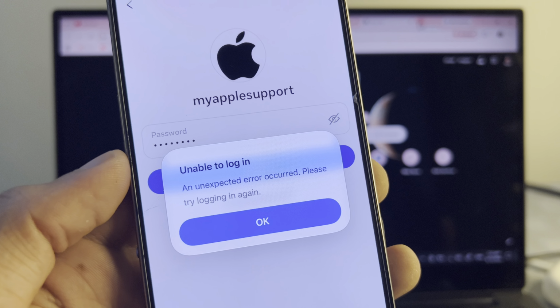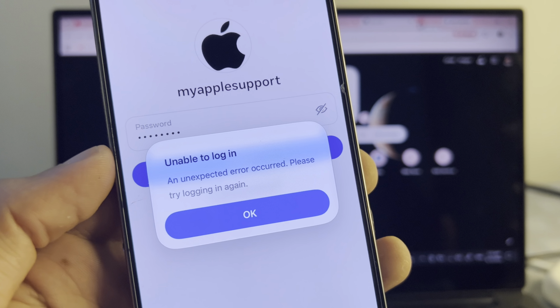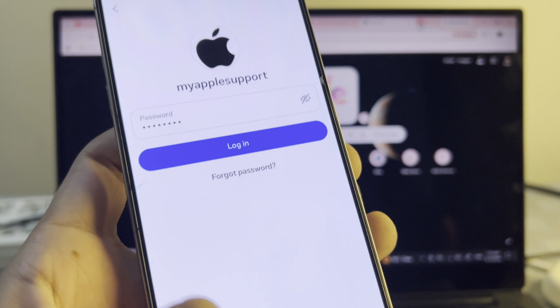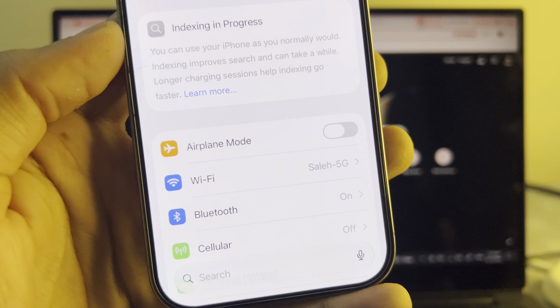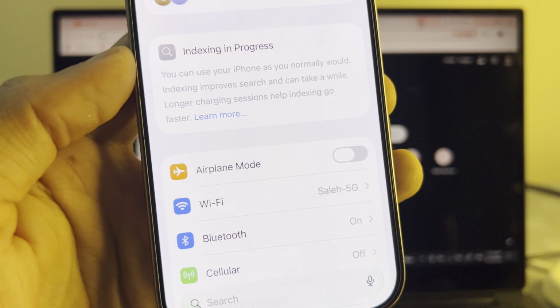How to fix Instagram unable to login error on iPhone or iPad. First tap on OK. Go back. Open settings. Here check your internet connection. Make sure that your internet is working properly.